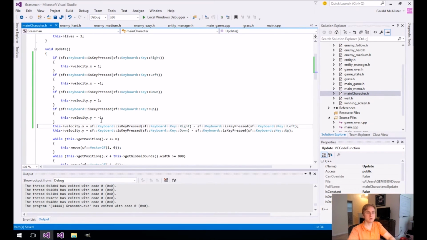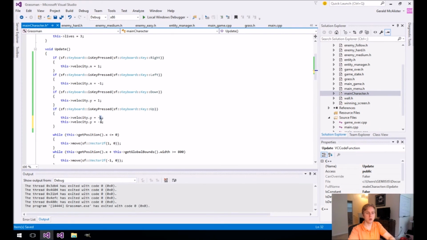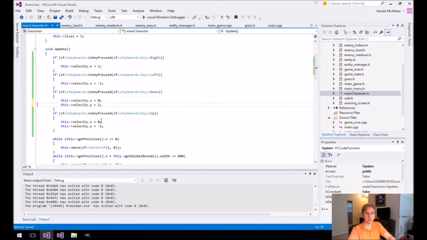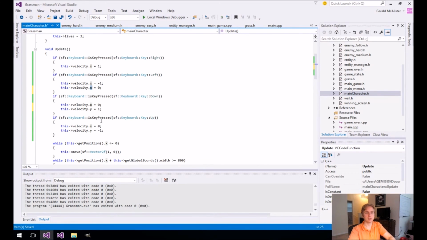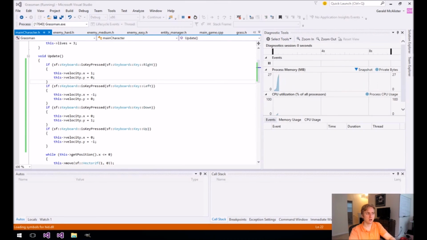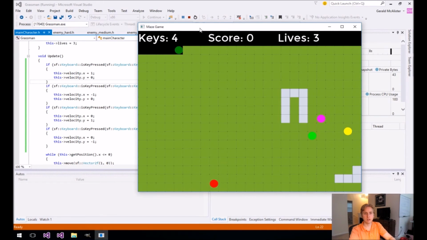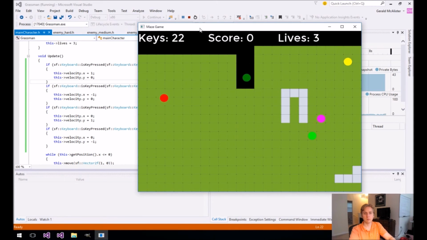Now, the other big thing to make sure that we do is to set our x velocity to be 0 when we move in the y direction, and our y velocity to be 0 when we're moving in the x direction. And the reason for this is that we don't want our character to be able to move diagonally. We only want it to be up, down, left, or right. So if we come over here and we start playing now, you will see that we move at a constant velocity. And we cannot go diagonal. And when we hit a wall, we stop, and we have to change directions.